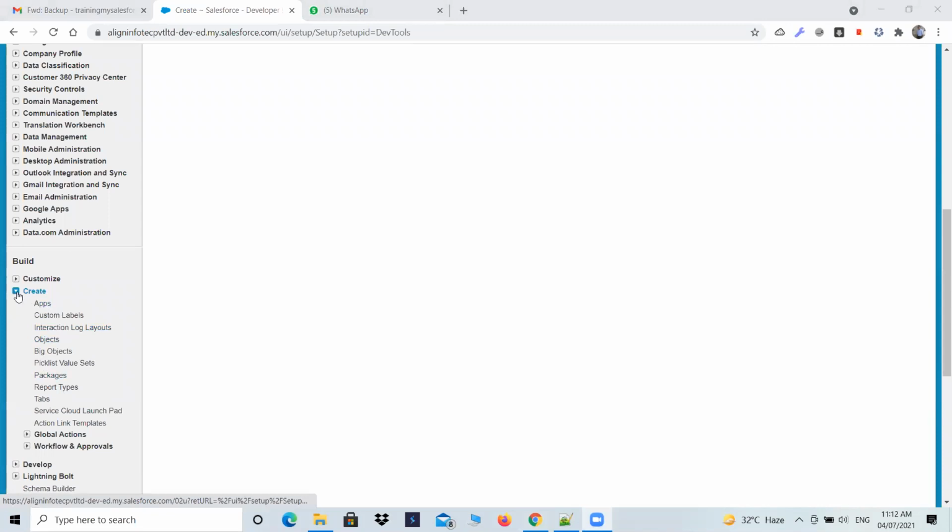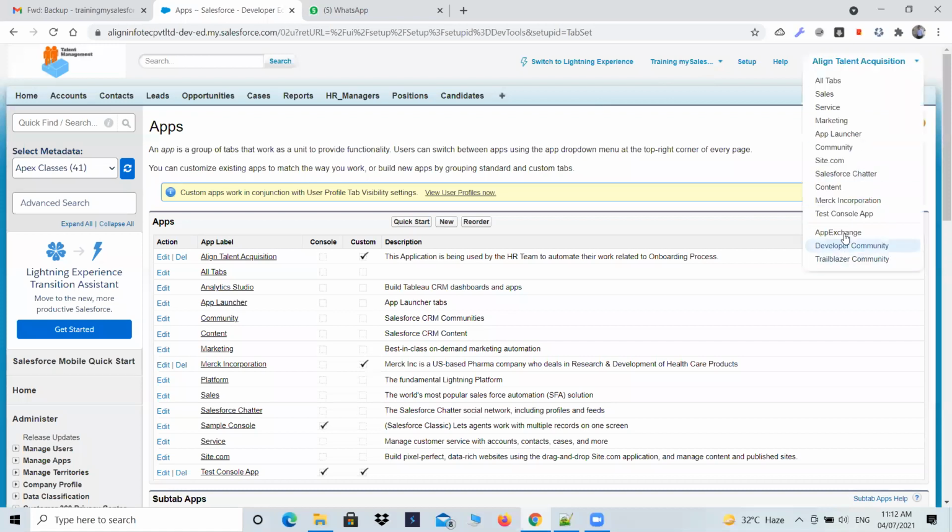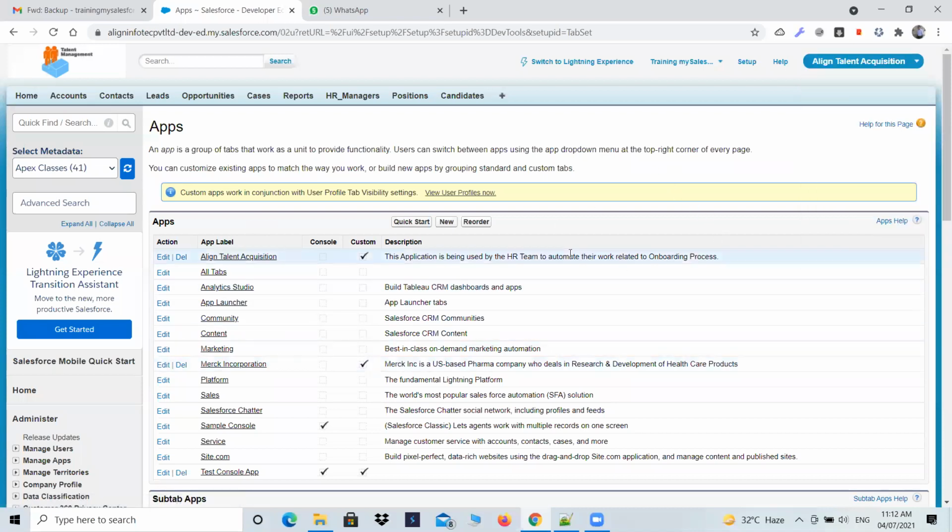not. So when you expand this Create menu, there is an option called Apps, Application. Now once you click this, this page is going to open, and we require this page. This is the home page for all your applications. Whatever applications you see inside this app launcher, all of them are listed out here. This is the application page.